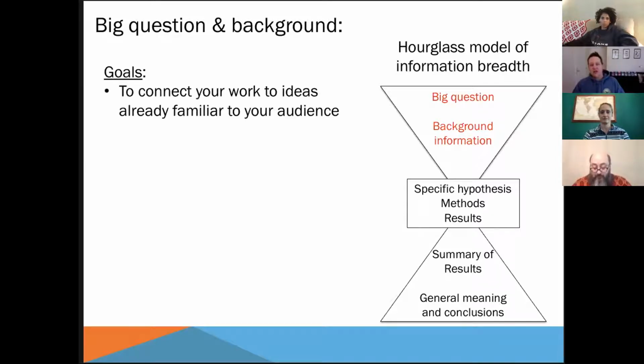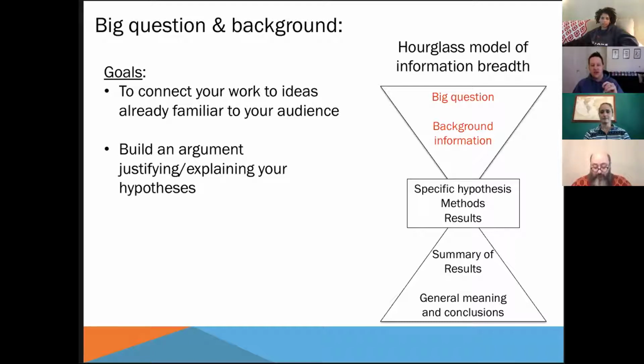Yeah, and so for your big questions in your background, right, you want to connect your work to ideas that your audience is already familiar with. And then you want to use this section to build an argument, right? A lot of times an effective way to use a background is to say, well, the question that we have is this broad question, and we know this, we know this, we know this, therefore, this is what we want to ask, right? You're kind of building an argument to justify why your hypothesis is interesting and worth working toward.